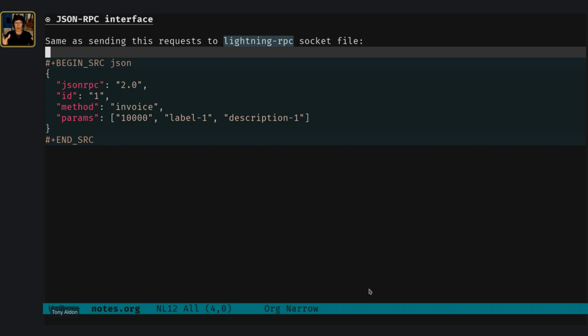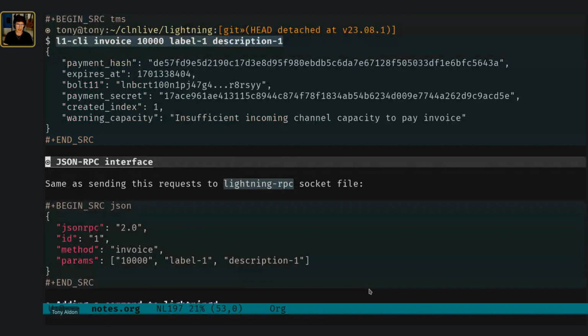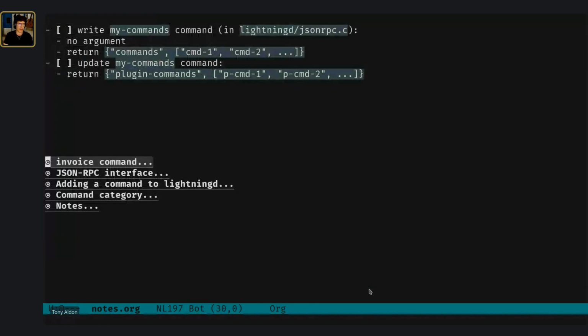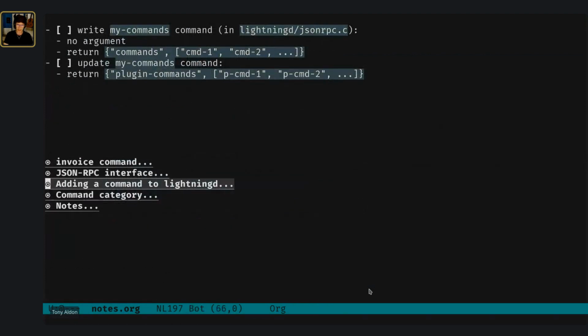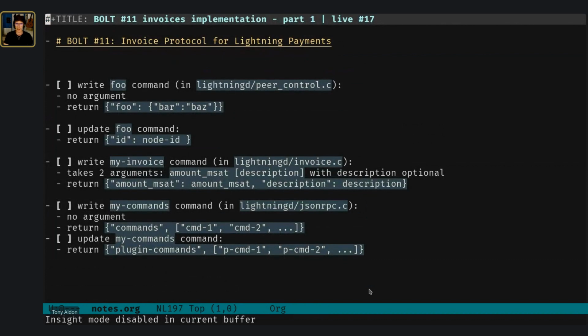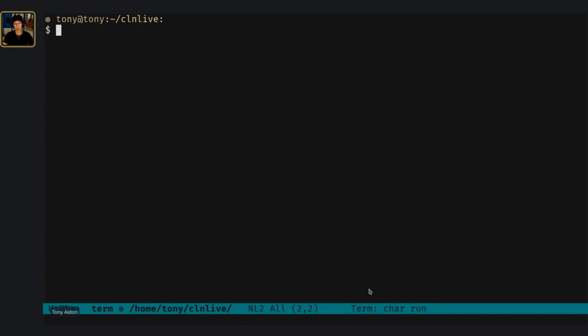So we are going to see how we define that command inside Lightning D. We've been talking about adding a command to Lightning D. We are going to see that a little bit after, but let's jump into a terminal, run some command lines, compile Lightning D, and modify some files to get what we want.